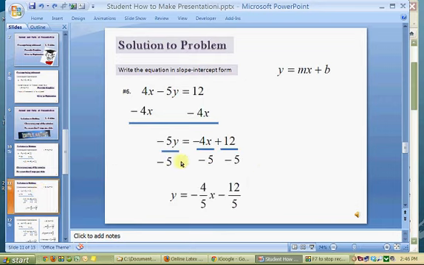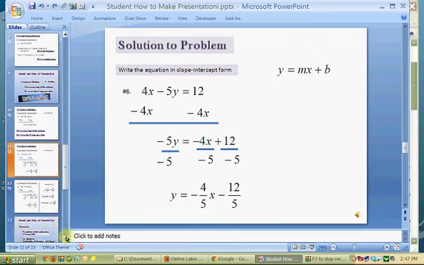It's detaching or pulling the -5 away from the y, right? So dividing every term by -5y, and then the result. And actually, what happens is this ends up being the answer to the problem, but I want to drive it home a little bit further. I make sure that whoever is watching this really gets the point about slope intercept.